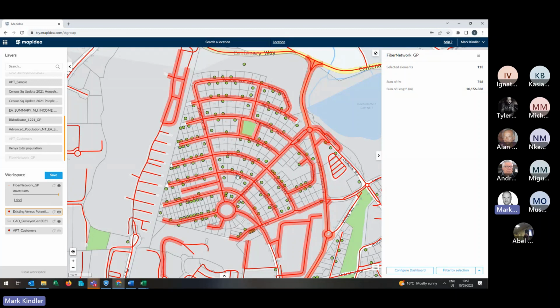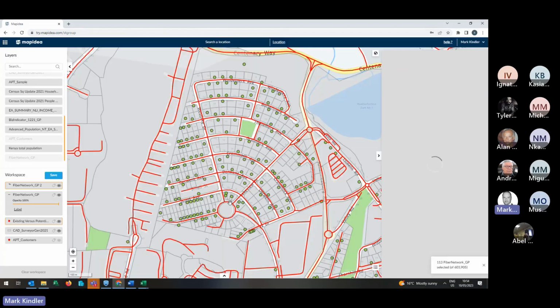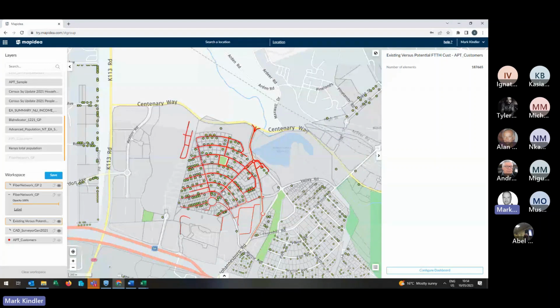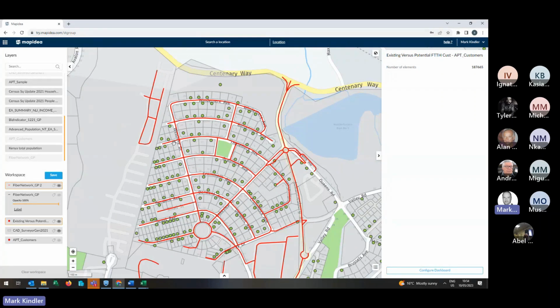The beauty about this is that from this selection, we can filter or we can create a layer based on that selection. In this case, I'm going to create a layer. I'll give it a few seconds to render, and we see Fiber Network GP. Now when I turn off the entire network, all we're seeing is a little subselect coming in from our network, relative to potential customers.